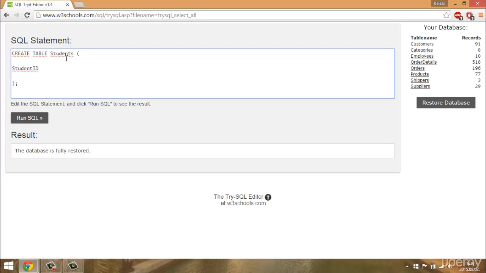It's going to be an integer, and in SQL it is denoted by int. Then all of the students have names, so student name. It is going to be a string or a text, and in SQL it is varchar, and we have to define how many characters it may be. For example, I'm going to allow very long names.